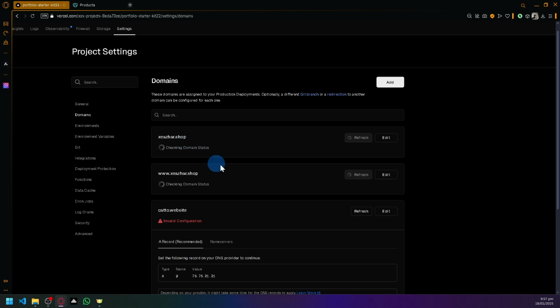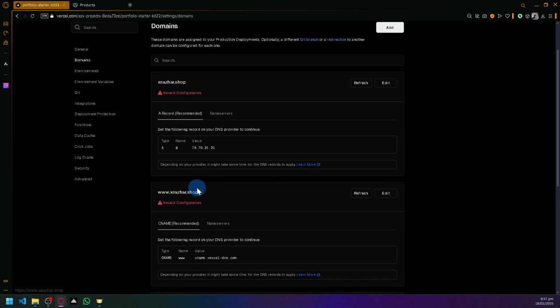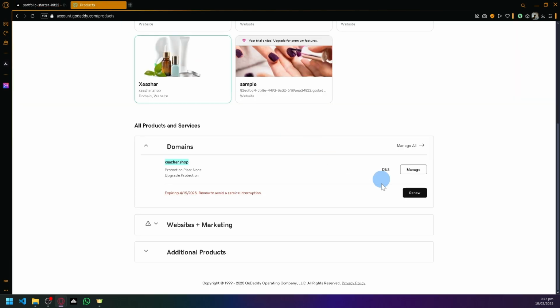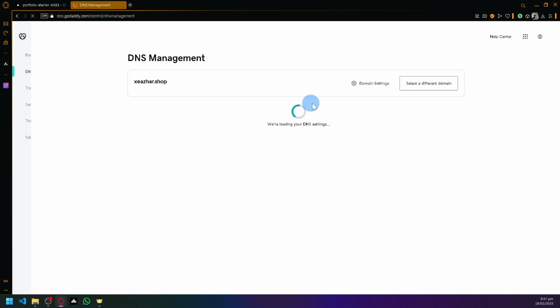After that, it will be checking your domain status. And as you can see, it will identify some invalid configurations, meaning we have to add this first into our DNS provider. So what we're going to do, we're going to go to our products, click on manage or DNS, and we're just basically going to add some records.